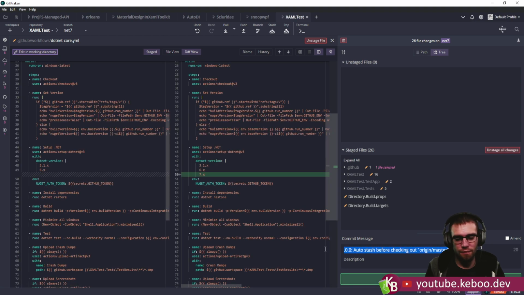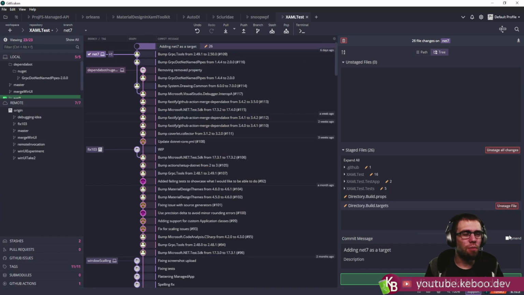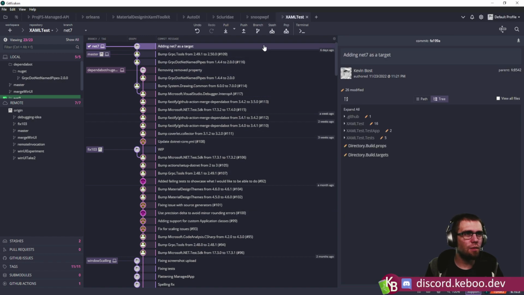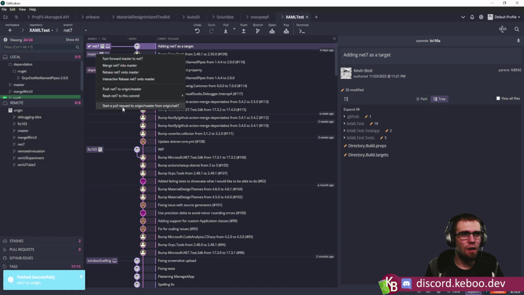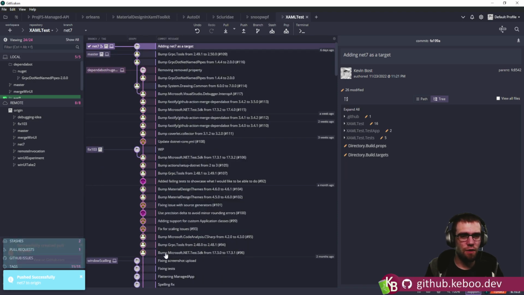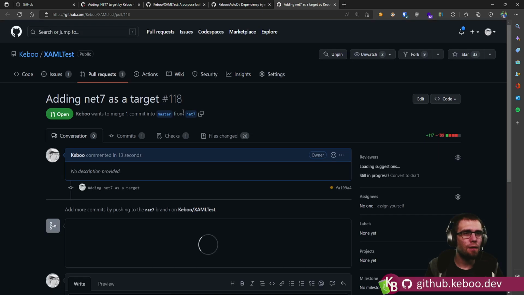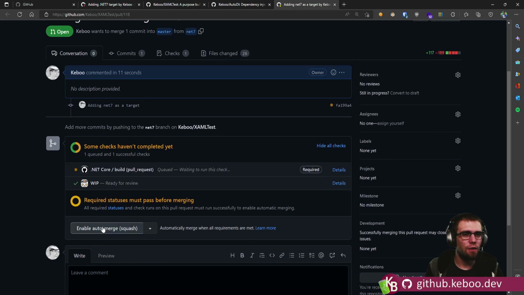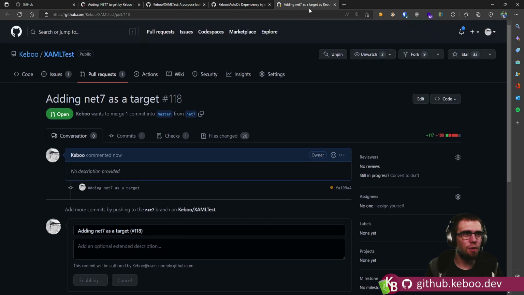Let's see. Adding net 7 as a target. Let's see, just confirm my branch. Yep. Commit. Push. Submit. And start a pull request. Create pull request. And then view on GitHub. Oh, my other one failed. Enable auto merge.